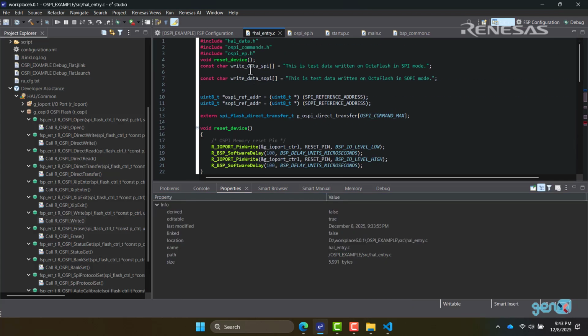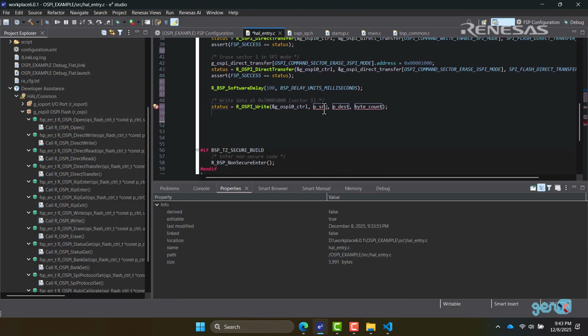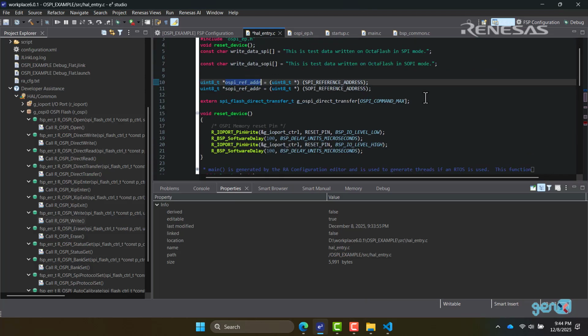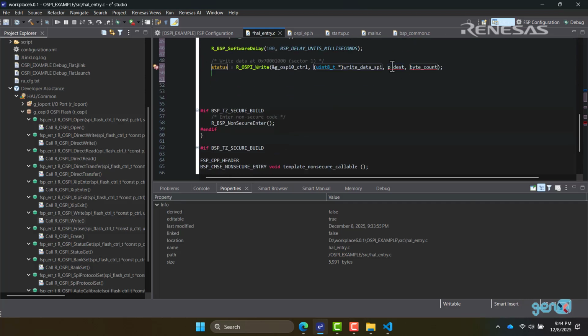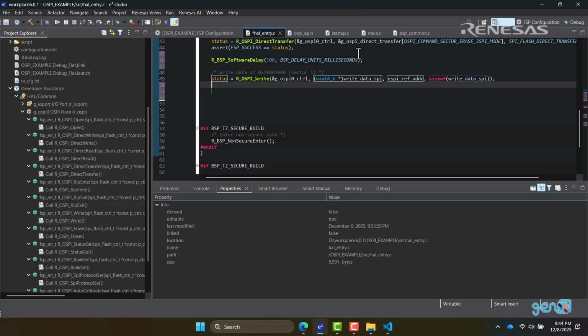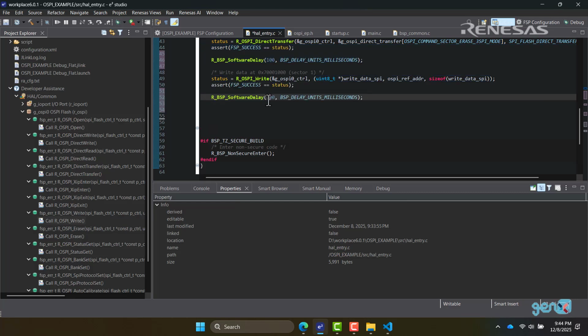To write on the OSPI memory device, we can use the OSPI write function call from Developer Assistance. For the second argument, we can use the write data SPI array, typecasted as uint8. For the third argument, we need to provide the sector 1 address, and for the last argument, we can use the size of the write data SPI array. After the write command, we can use the assert function to make sure the write command executed successfully, and then wait for 500 milliseconds using the R_BSP software delay function.